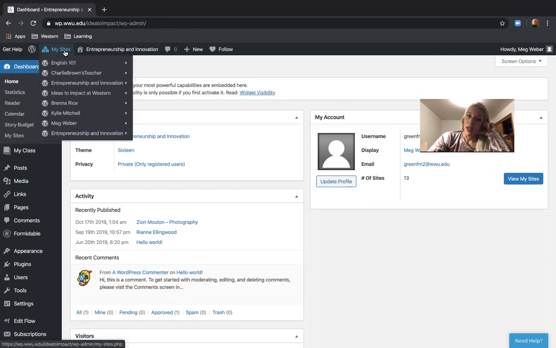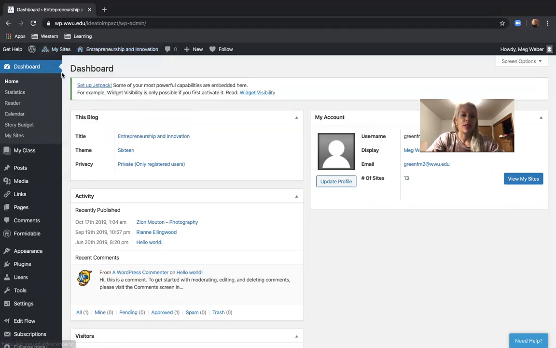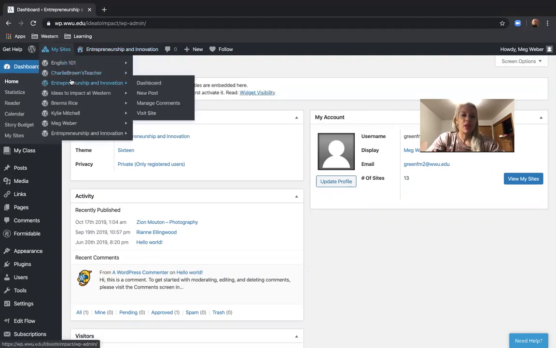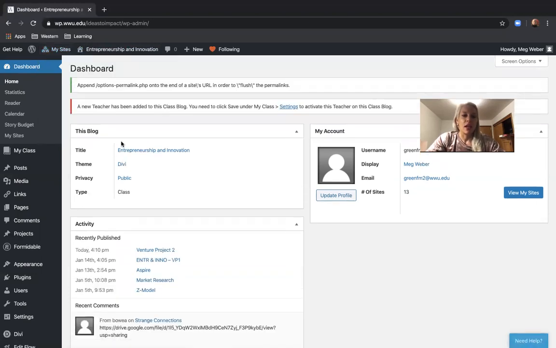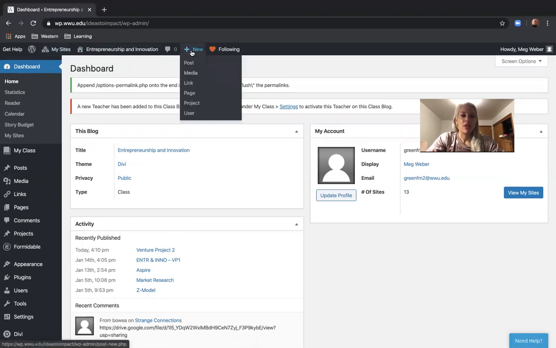When you look at the My Site neighborhood, it shows all of the different sites that you're affiliated with, that you are a user on. So you can see some other students that invited me to their sites. I'm going to go to the Entrepreneurship and Innovation page, and you'll see my recent post here. What I need to do is go to New and go up to Post.